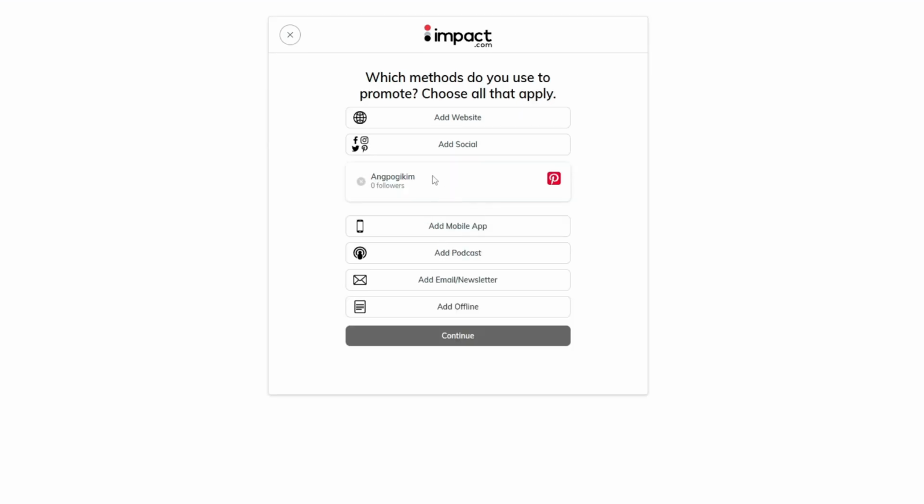In my case, I'm just going to use my Pinterest account as an example. Now take note that you want to put a social media account that has some followers in order to get approved better on Impact or on the affiliate program.